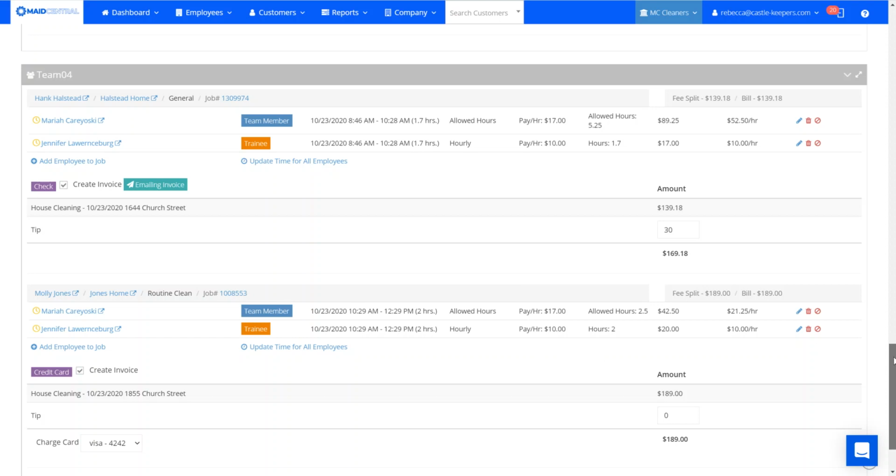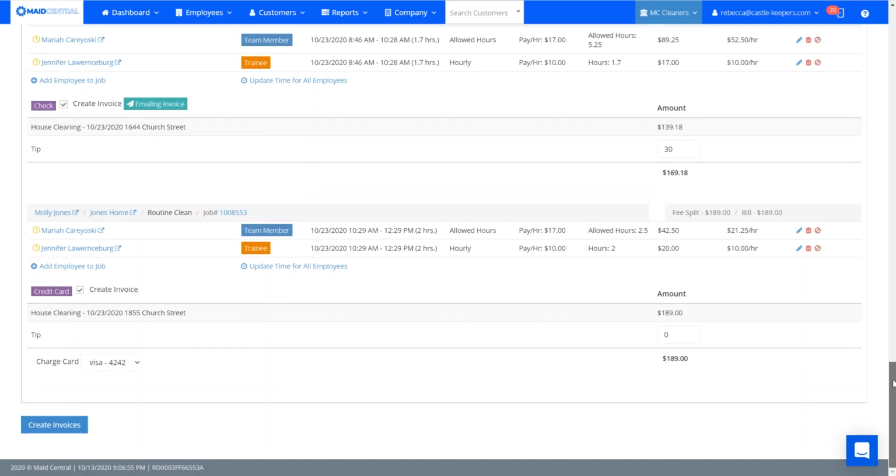All right, so I reviewed all of the jobs. I can see everyone that's checked for creating invoices. You can also see here that this lets me know that they are checkmarked to get an invoice email sent to them. So it's just a feature added to the invoicing and job records to show you that the email will get sent. And I'm going to create invoices.